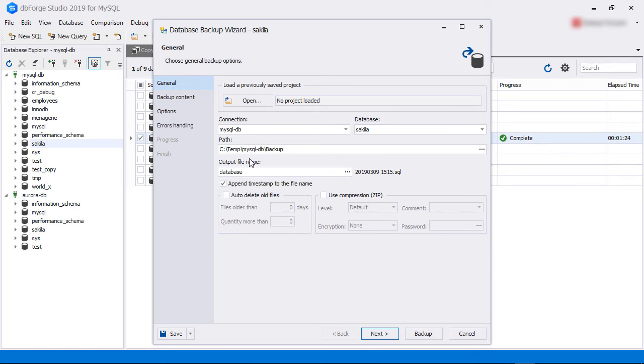Next, we provide the path to the backup folder. We don't have to provide a backup file name. If we don't give a name, dbForge will assign a default one for us. In this case, we are calling our backup file name Sakila. We can also choose to add a date and timestamp at the end of the file name. dbForge Studio for MySQL will create the backup as a SQL script file. Further options allow us to delete the backup after an expiry period, compress it, encrypt it, and protect it with a password. For this exercise, we are leaving these options.